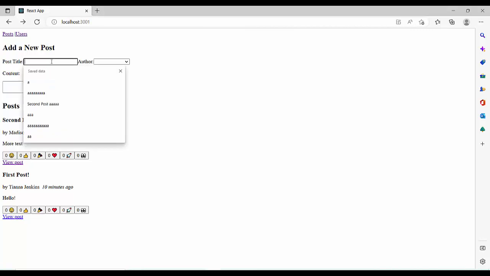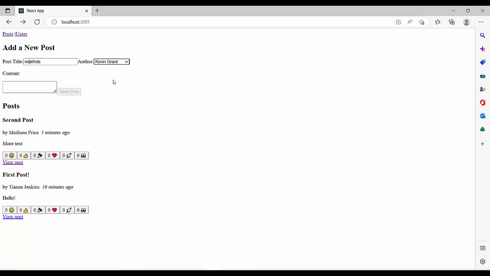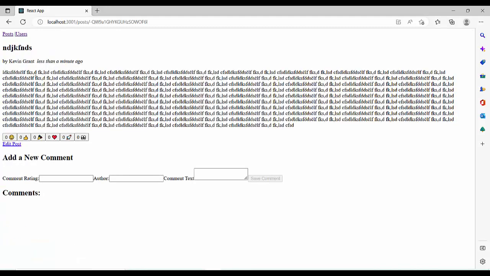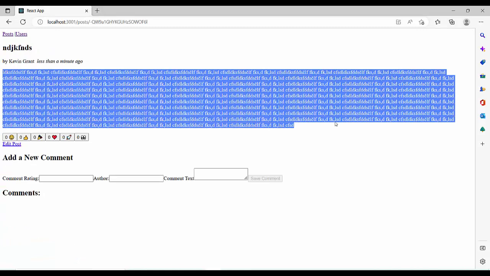Add a new post, add user, add author, Ctrl A, Ctrl C, Ctrl V. Save post. Here we see only 100 character places, but when we click on that post we see all posts.